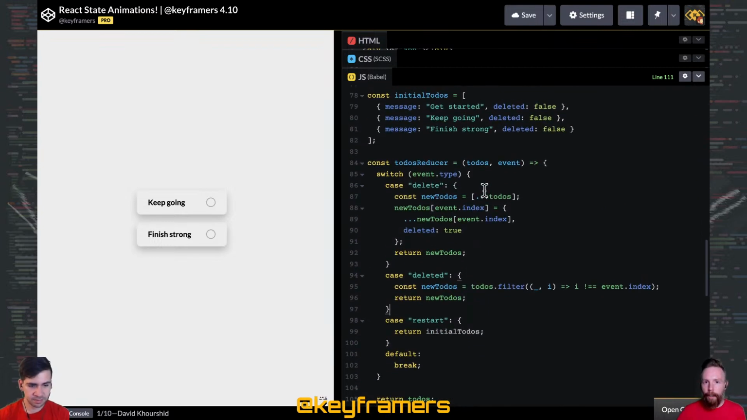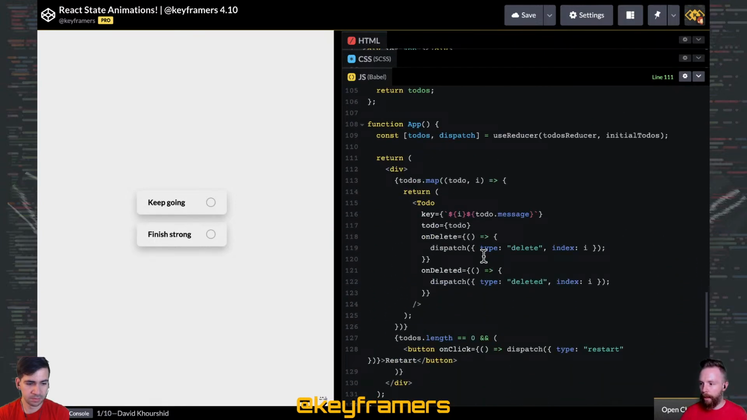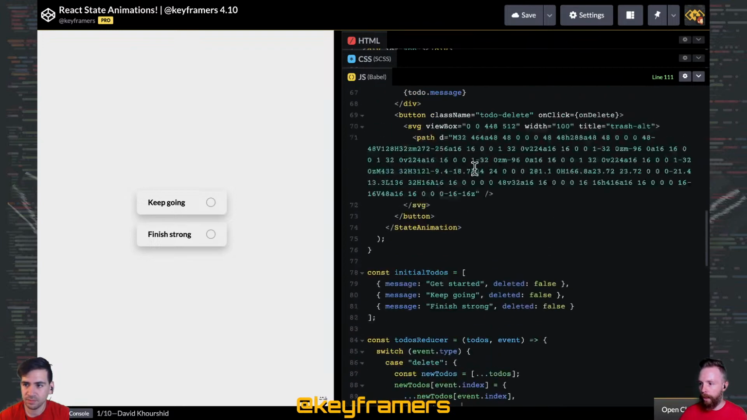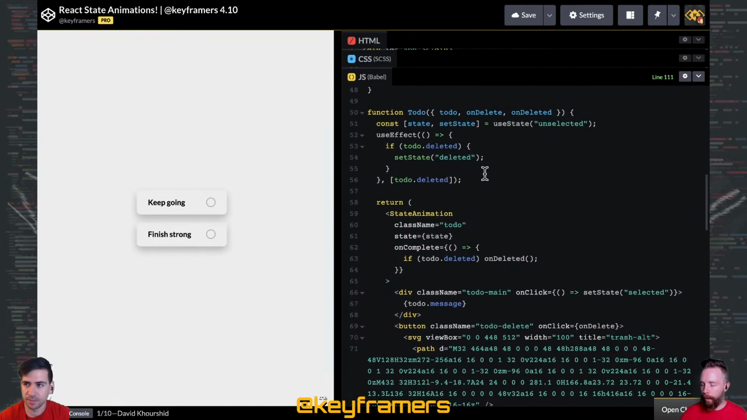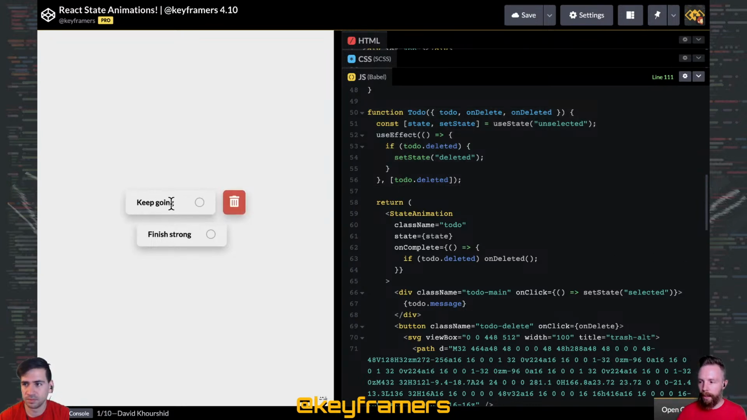All right, well, let's take a look at how we're actually triggering those animations. So whenever the to-dos reducer is dispatched with a delete action, what's happening there is we actually set that deleted flag on that exact to-do, so that when we're rendering it, we now have that information. Each to-do is kind of tracking its own state, and this is for a few reasons, but mainly so we can do this little selected state. So when you click it, it brings up the trash can, so that you can delete it.